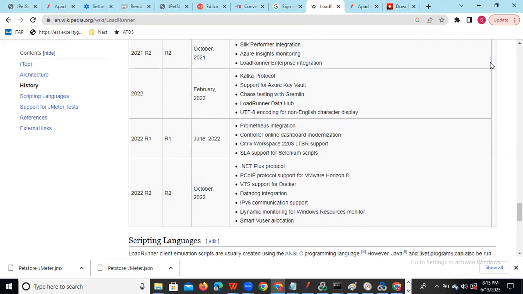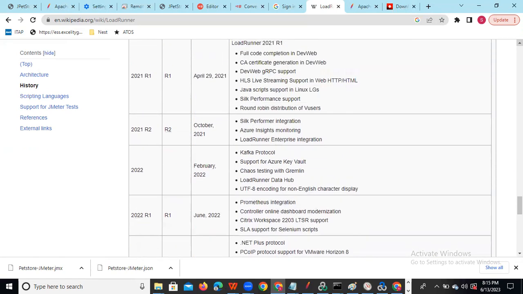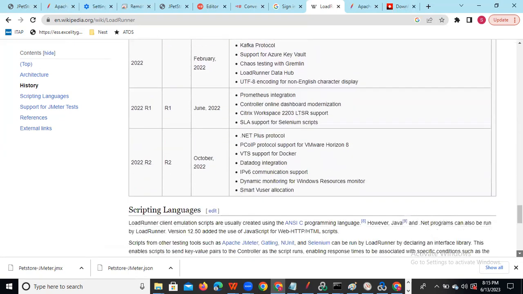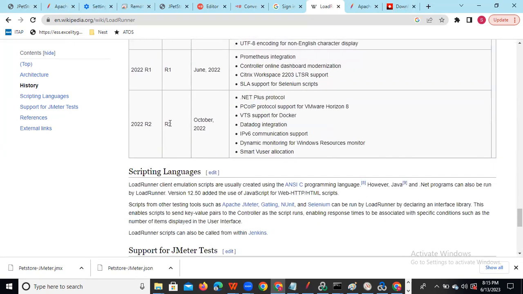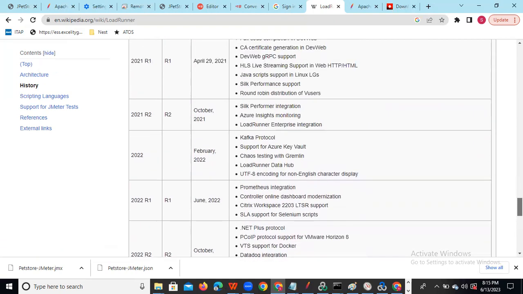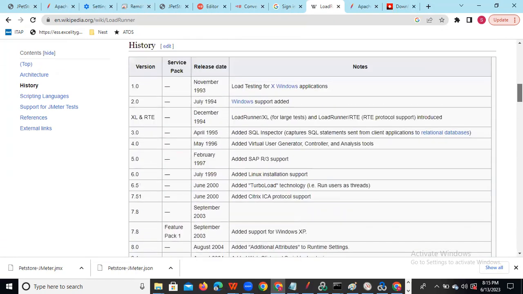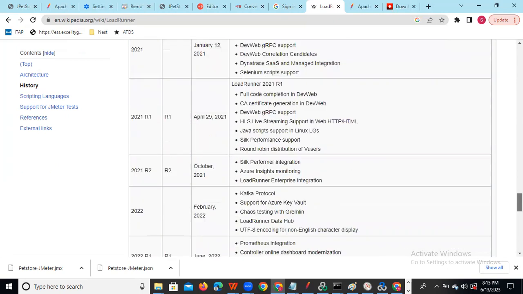Now you can observe these are the very important current versions. You can observe here onwards 2021, 2021 R1 and 2021 R2. Now 2022 is also there, and we have 2022 R1 and 2022 R2. So all these versions will be there, and you can observe here the dates, and these are the notes, version to version, what things are updated. So all these things we are able to know here.